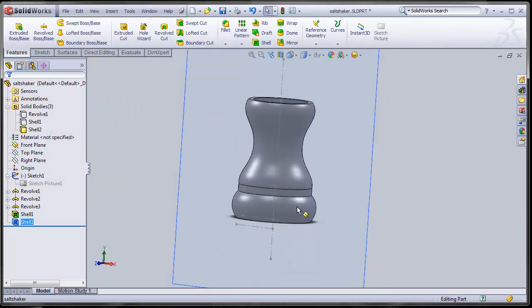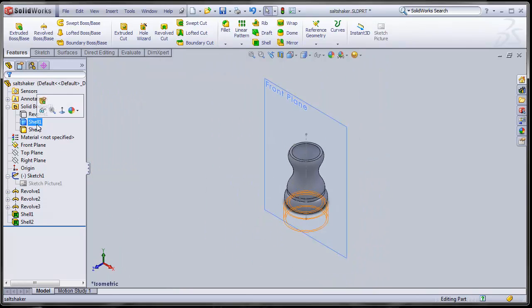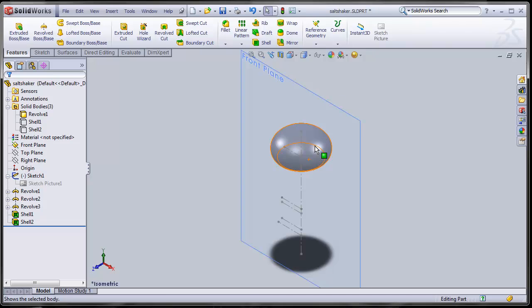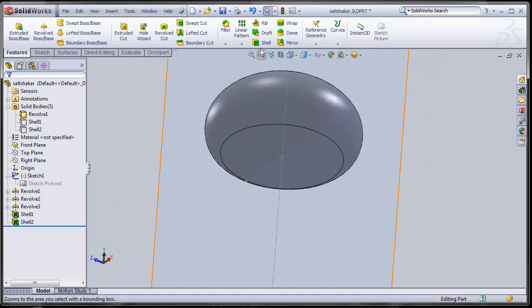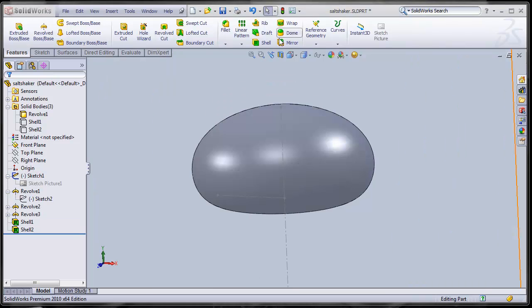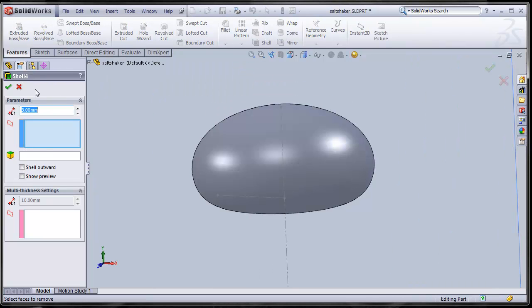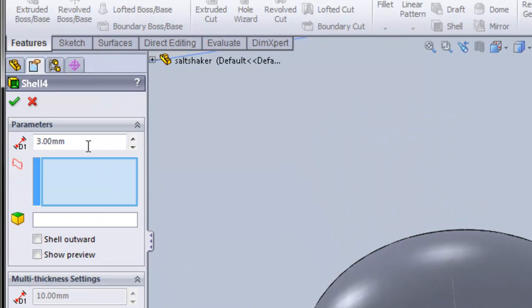Okay. So the next thing we're going to do now is hide the middle section, and we're going to show the top. So you're going to hollow out this as well. Same procedure. This time we're going to need to select one face. So under features, we click on the shell command. In the shell manager, I'm going to want this to be at 2 millimeters.